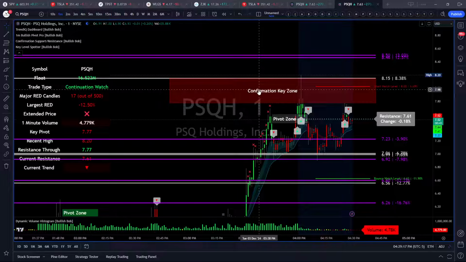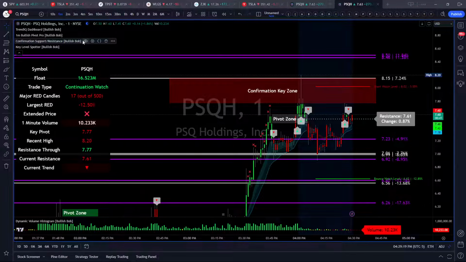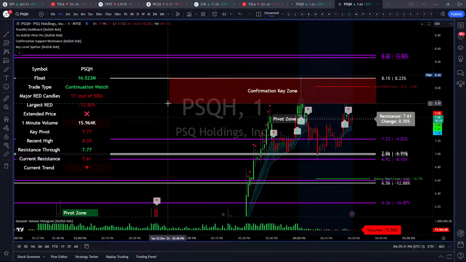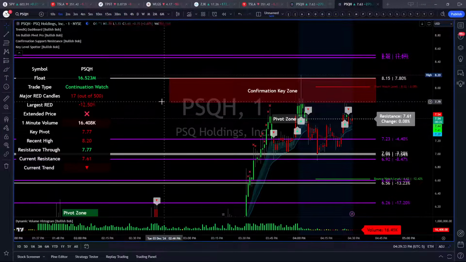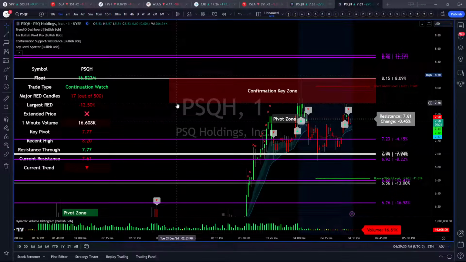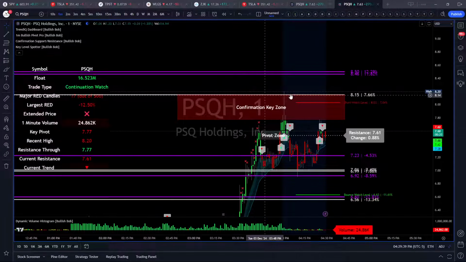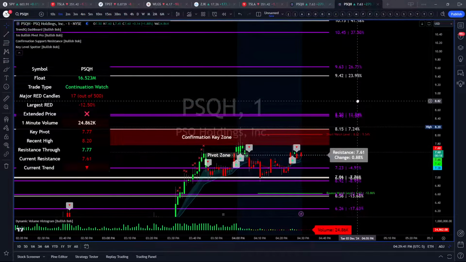But we also have a confirmation key zone, which is going to be from our confirmation support right here. So that's going to be our confirmation support resistance. That's going to identify that key zone. So you can see here, key pivot, recent high 820, key pivot 777. That's going to be right in here. That's the bottom of this zone. 777, if we can get above that and start to close above these levels, that's what we're looking for, continuation, and then we can look at these levels above.